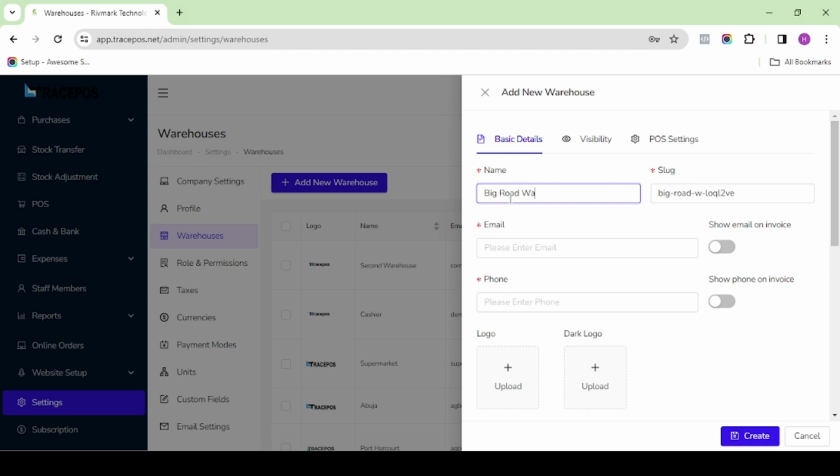In the Basic Details tab of the modal box, enter the warehouse name in the name field. Tracepos will automatically generate a unique slug for the warehouse. Enter the company or warehouse's email address in the email field. Choose whether to display the email address on invoices by checking the Show Email on Invoice for checkbox.